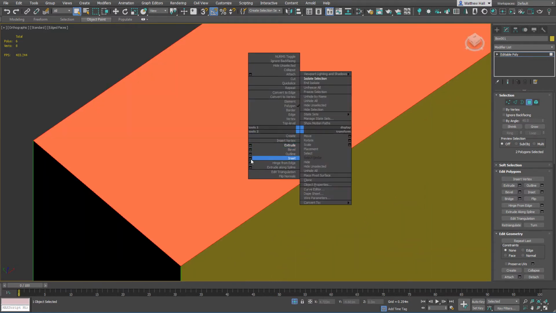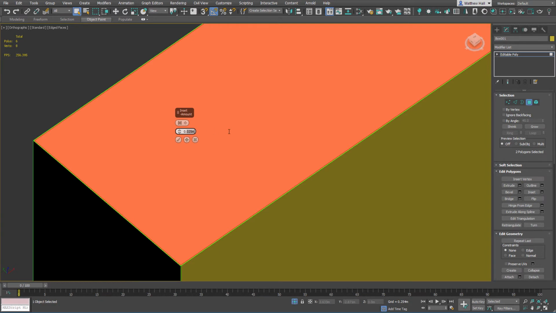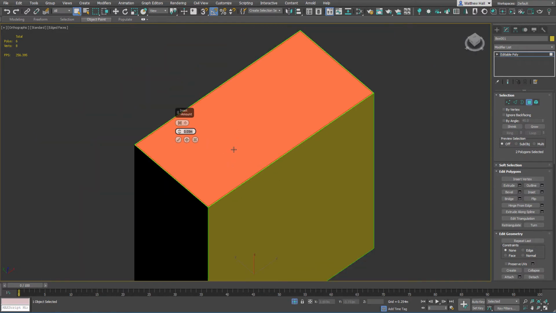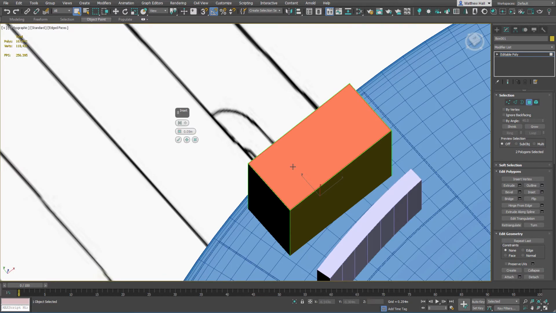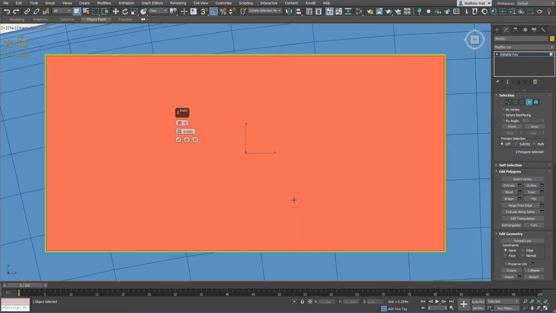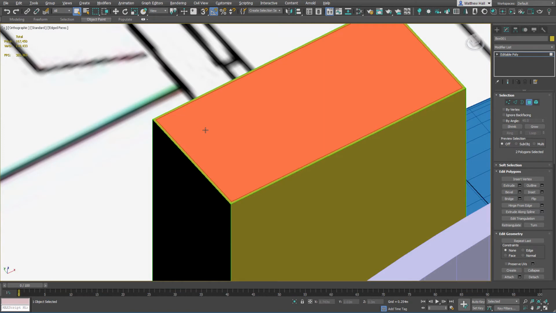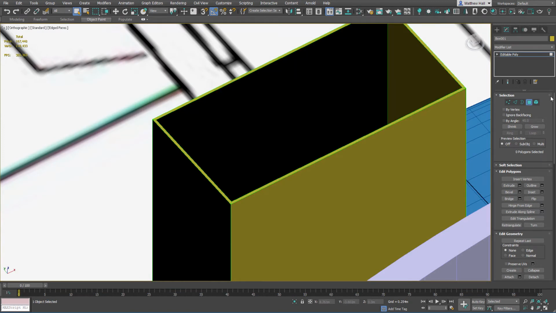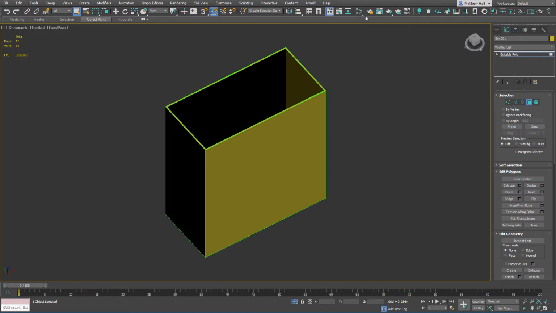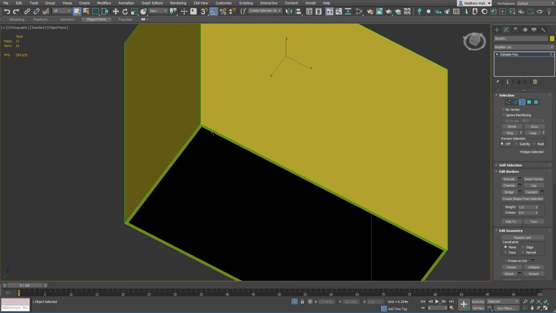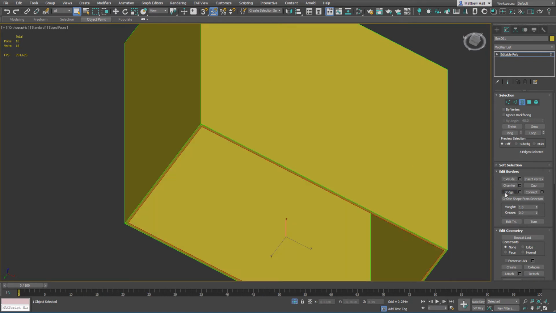Inset. 0.05. Is that going to be it? Let me end isolate. Guess 0.1. There we go. I just want to get these to be consistent here. Delete these. Let me isolate this. And bridge. There we go.